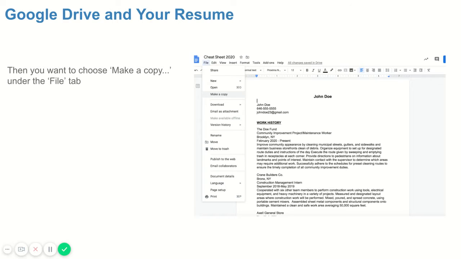Now, you'll want to make a copy of your cheat sheet. To do that, click where it says File in the top left-hand corner of your screen. A menu will drop down where you will choose Make a Copy. Left-click once where it says Make a Copy.